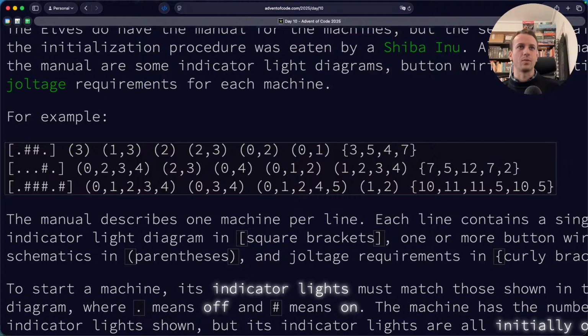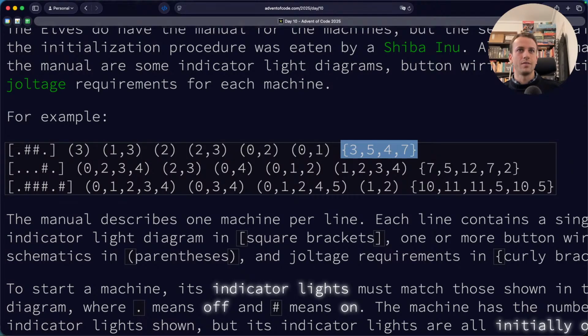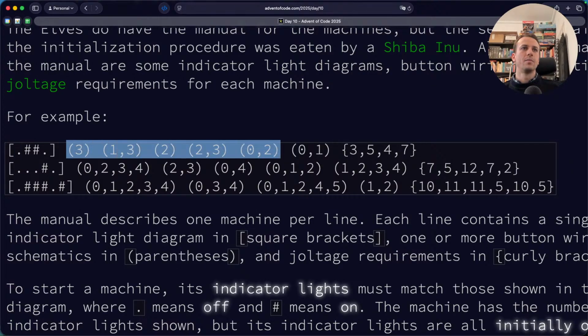So let's start with part 1. Let's start from the beginning. For part 1, you're going to take your input, which is a bunch of lines that look like this. You're going to ignore the final section with the braces, and so you just look at the square brackets with the dots and the octothorpes, or the pound signs, and the numbers inside parentheses.